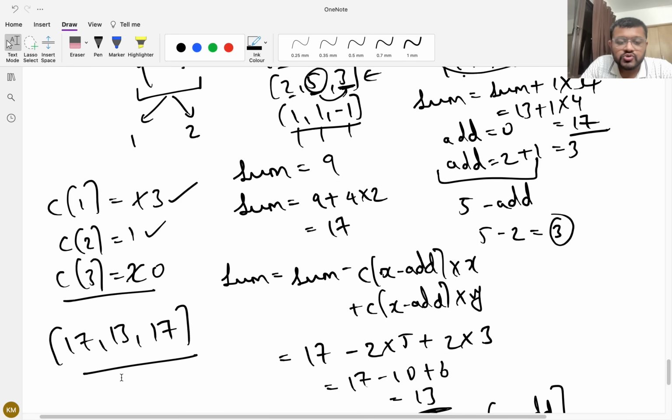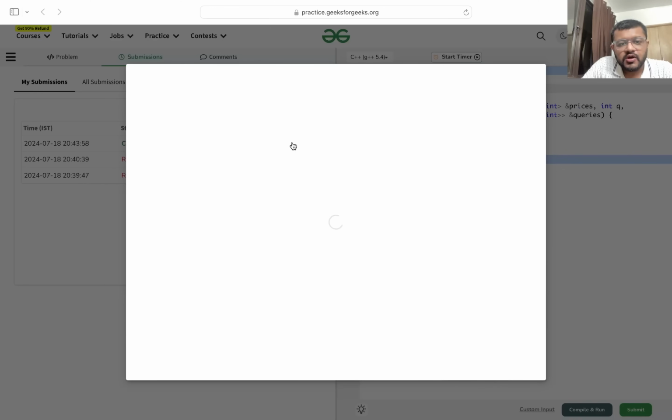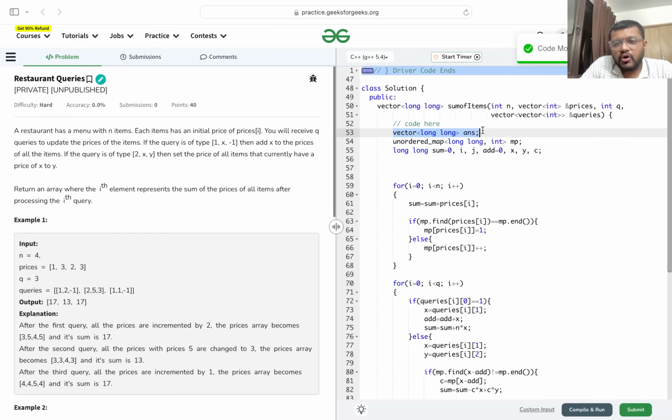Let's go through its code, so if there are any doubts, those are also cleared. Let me take it from here. So I have taken one vector long answer in which I will return the sum of prices of all the items after each query. I have taken an unordered map to keep the count of each element in my array. I have taken one long sum equal to 0, which will return me the sum of items after each query. I have taken variables i and j. I have taken add equal to 0, which denotes the total value added to all the elements through queries of type 1 till now.